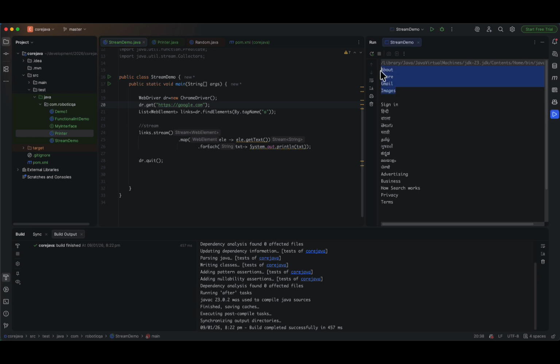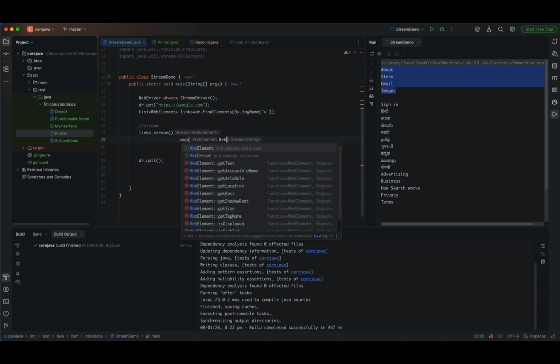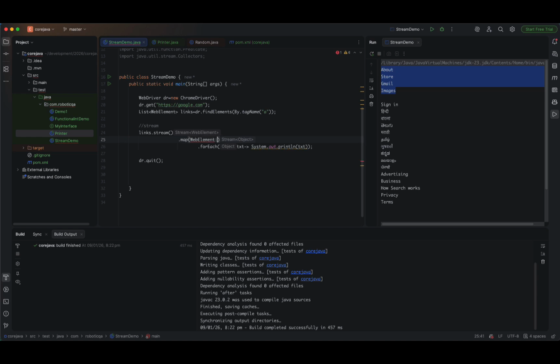I want to use a method reference here. So what I can do, I know inside element, it's a type of web element, right? So I can directly refer to the getText method of WebElement. So WebElement colon getText, that's it. So this is a method reference. Instead of writing this lambda expression, I can use the method reference.